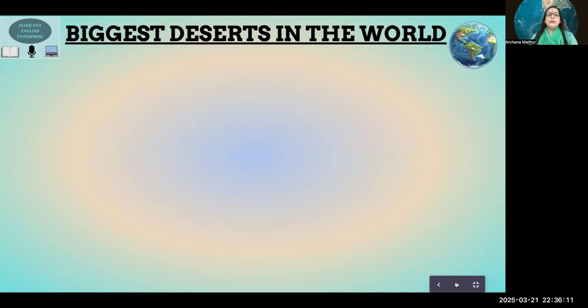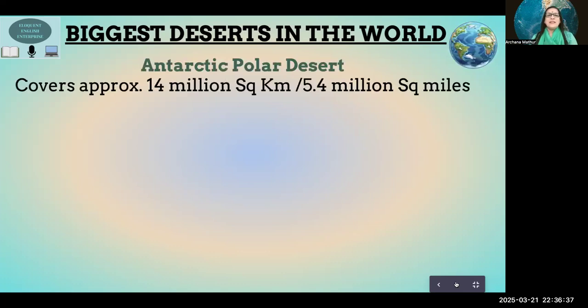Now, the biggest deserts in the world, okay? When we talk about deserts, we think about sand and spiny vegetation, a lot of cacti. But as per geographical terms, deserts are those areas which receive least or minimal rainfall. So, because of that definition, this is the largest desert, the Antarctic polar desert. It does not receive any rainfall. It is barely a few millimeters in the entire year.